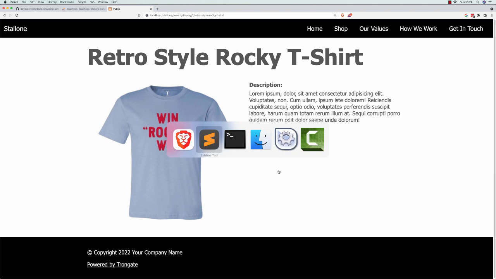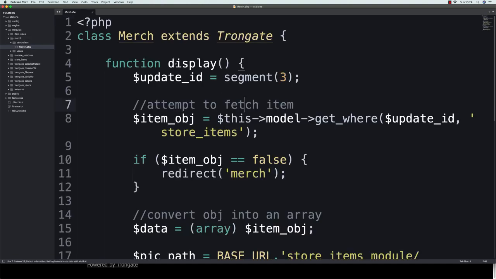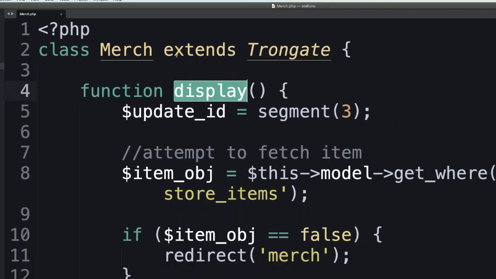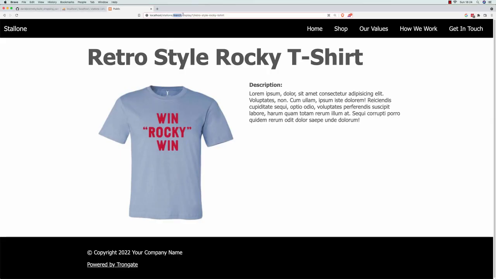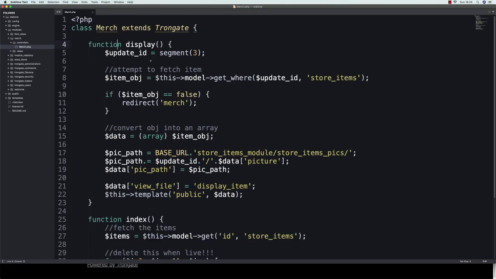Now, the first thing that I want to do is open up modules, merch, controllers, merch, and you can see that we've got a display method. This is the method that is coming because we know that this is being loaded. If we look at the first segment, you'll see that it says merch. That tells us the module name and the controller name. And then we've got display, that's the method. So we are in here, let me make this a bit smaller. What it basically does is it fetches some item information, builds up an array, and then passes it into a template. That's what's happening, okay?